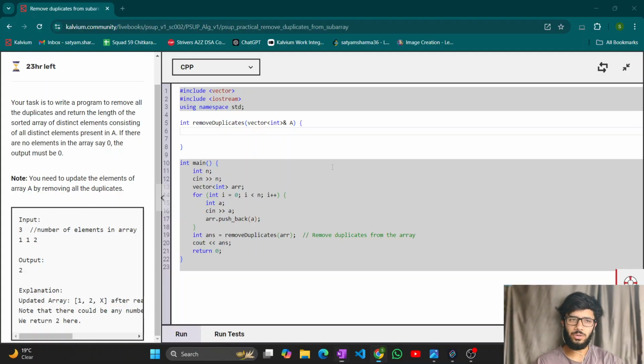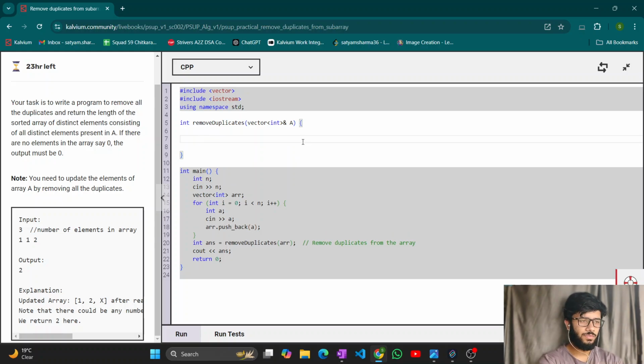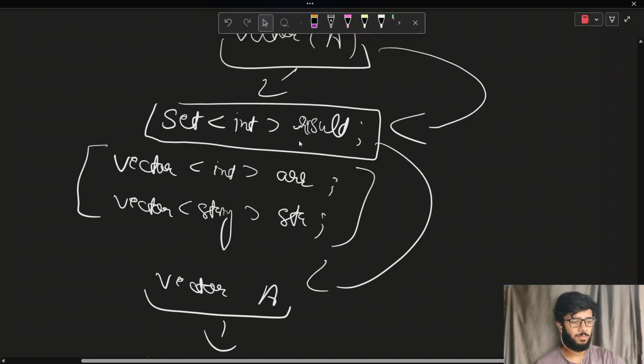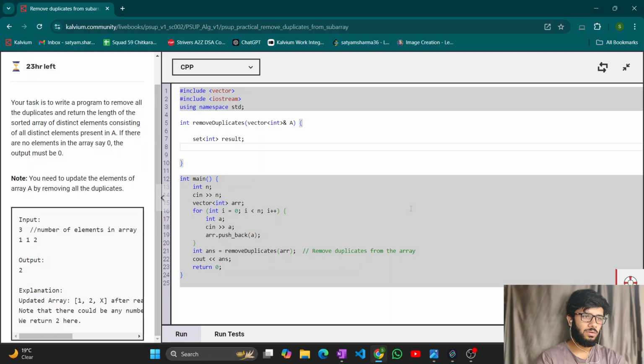Now let's try to code this. First of all, as I have told you, we have to make a set data type. So writing just set<int>. Now int will be the data type which we will be using, and for the name we can write result. Now, the upcoming step which I have told you: we have already made that set, now we just need to insert into it.